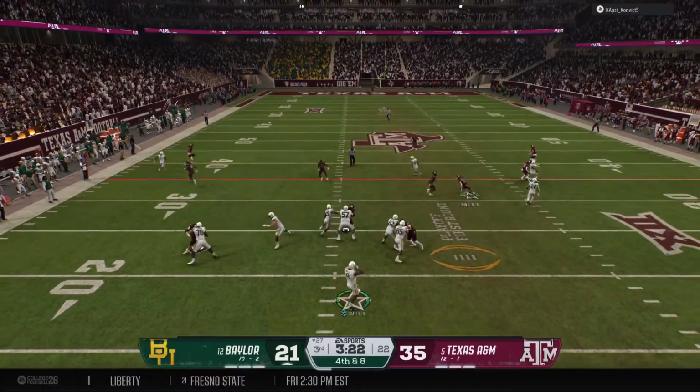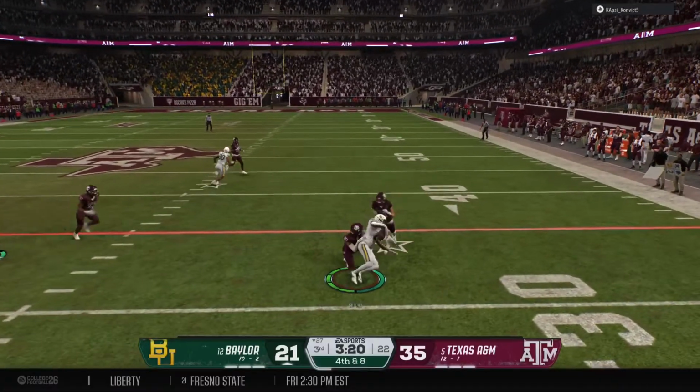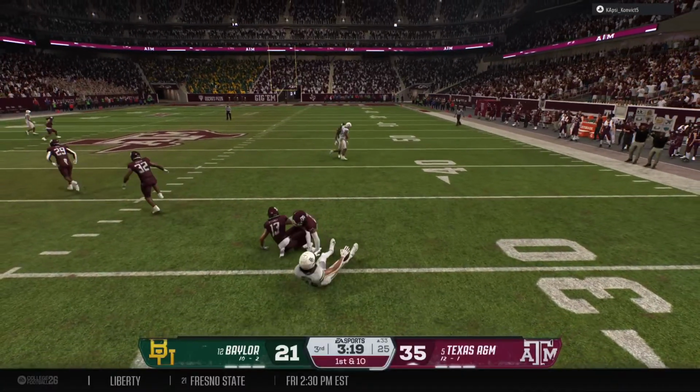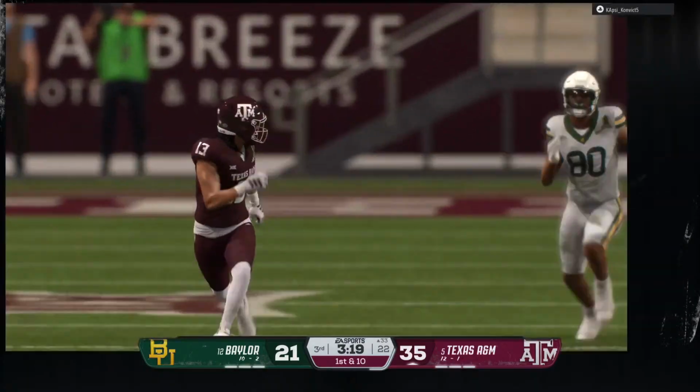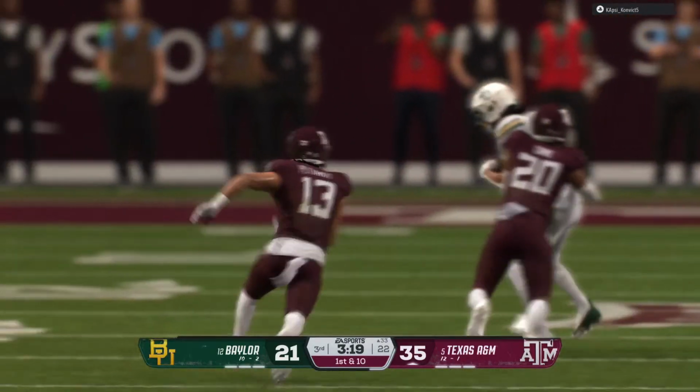And the quarterback dropping back. It's an out route. The catch made. He did not get it. A crucial play by this defense. What a 4th down stop.